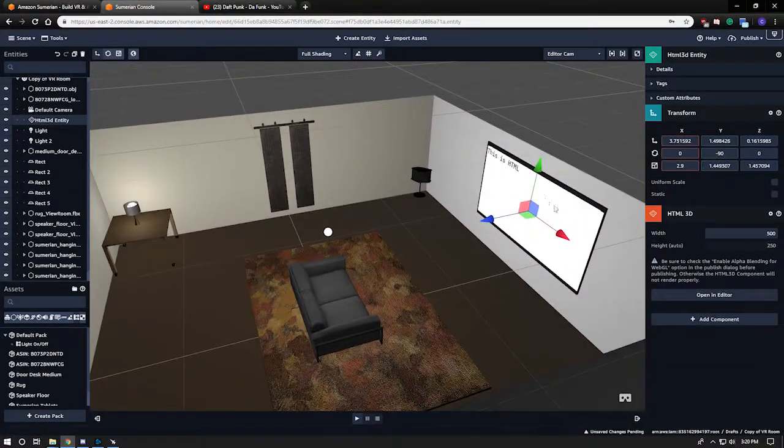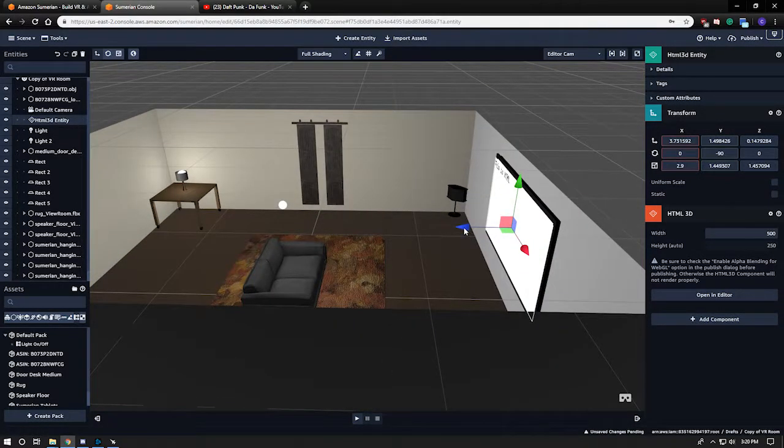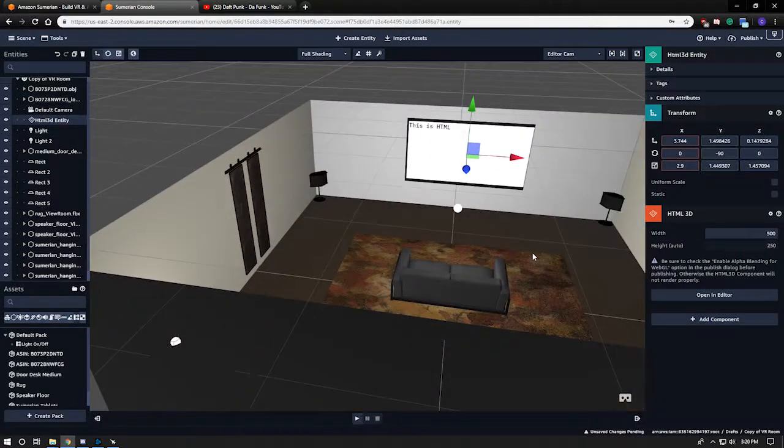I'm going to move my screen around a little bit here, sorry. Alright, I'm happy with that.